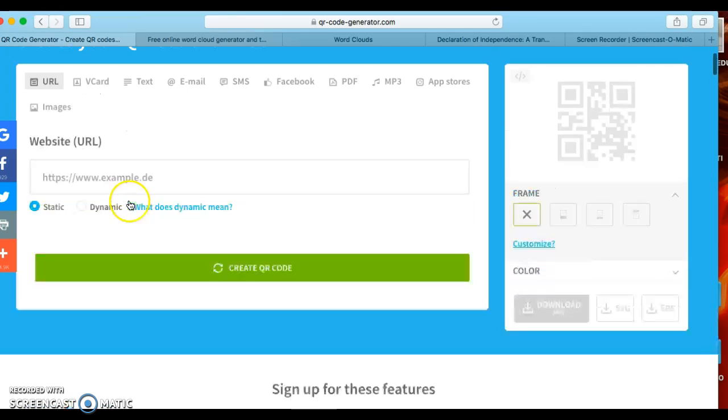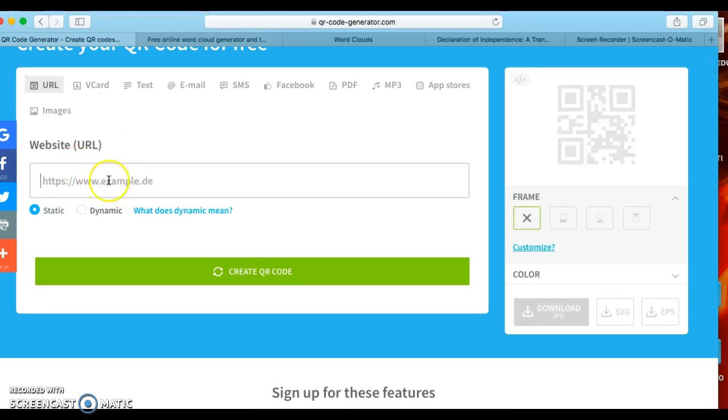And you basically just put in a link here, and then you can create the code, and it comes up here, and you can copy and paste it wherever you want.